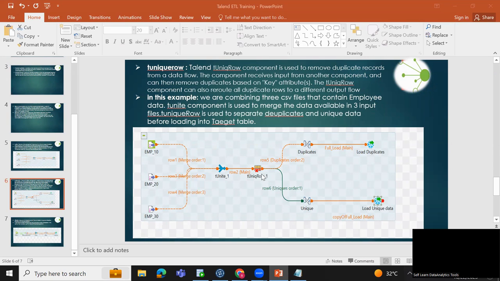Using the tUniqRow component, I'm separating out the duplicates and loading them into a separate table, and I'm separating the unique data and loading it into the target table. This way you can separately load duplicates into a table, or load unique data into a table. Based on the requirement, you can design the Talend ETL job. So tUniqRow acts in two ways. Either you can identify the duplicates, remove them and load only unique data, or you can identify the duplicates and load only those duplicates into the target table.